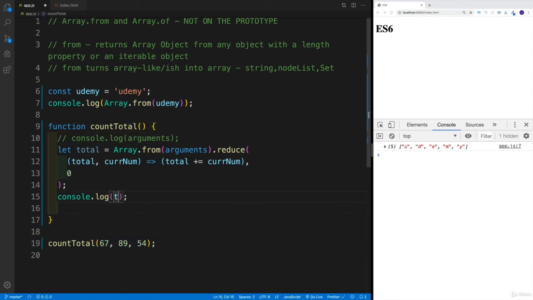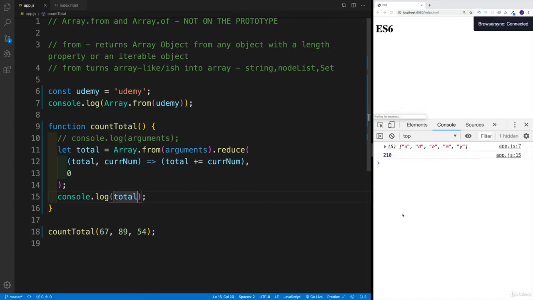Let's console out the total, and we're going to see that, of course, this is our sum. If I'm going to add 100 more, you're going to see that I'm going to have a 310. And there you go, I have it in a console. And that's how we can turn array-like or array-ish into array.